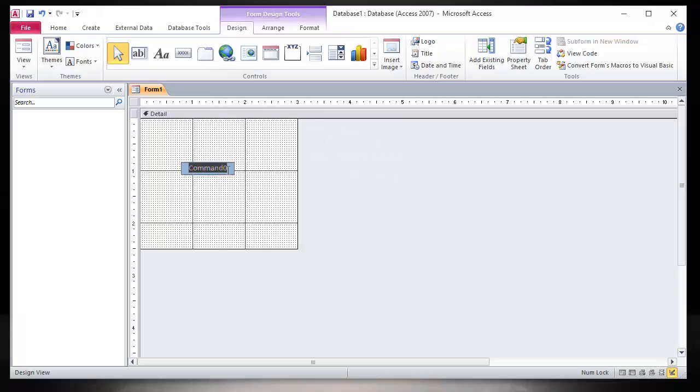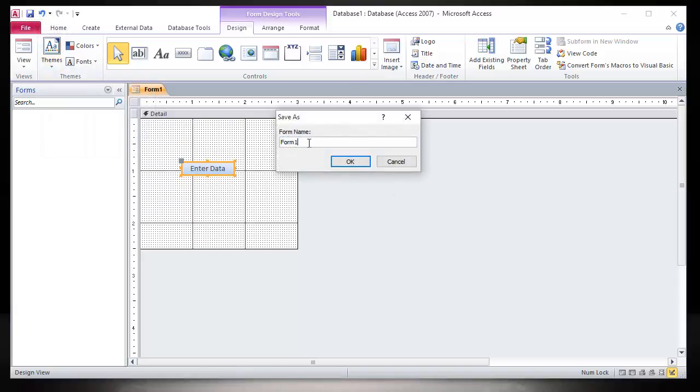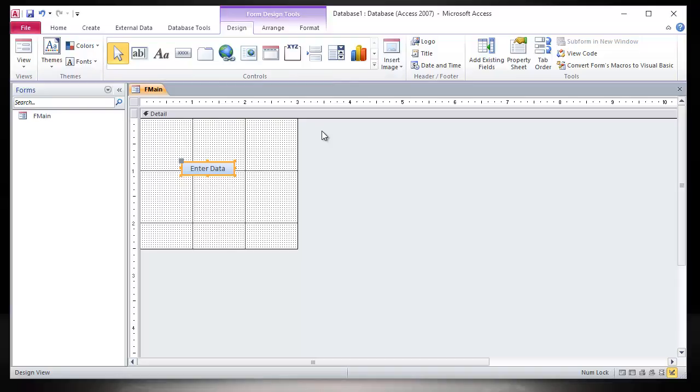And I'm going to just right click on here and left click in here. And then that way I can name this particular button to be whatever I want. So I'm going to just name this, call it enter data. So that's going to be my main form. That's the first thing that I want people to see when they open up the database. So what I'm going to do is I'm going to name this form, and I'm going to call it F main, and that's that. So there's that form.